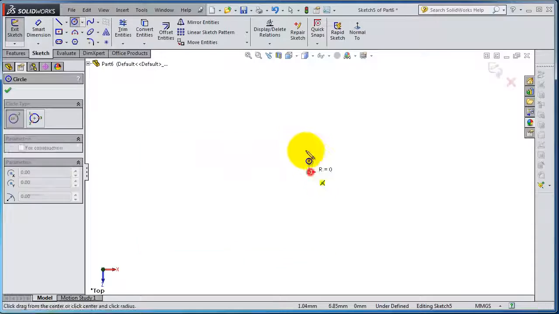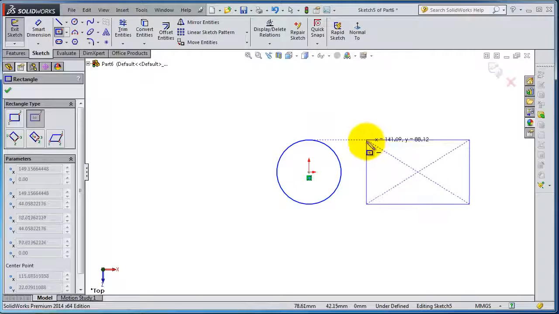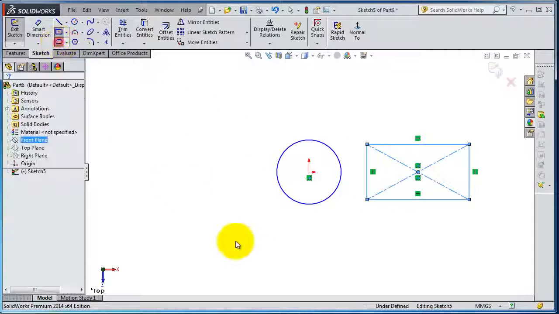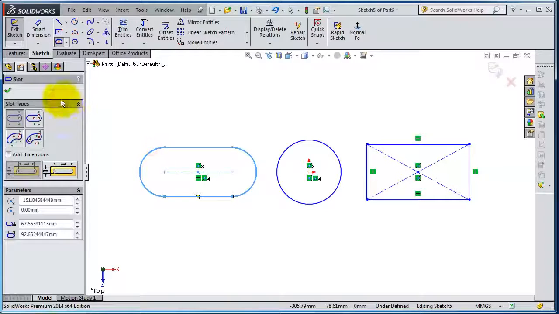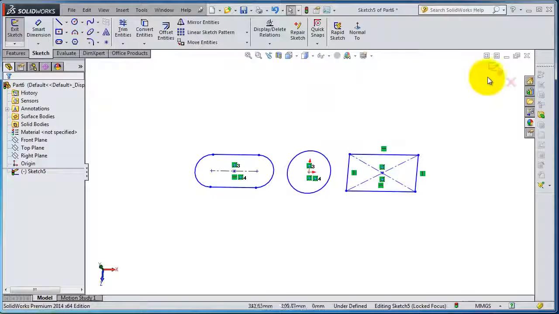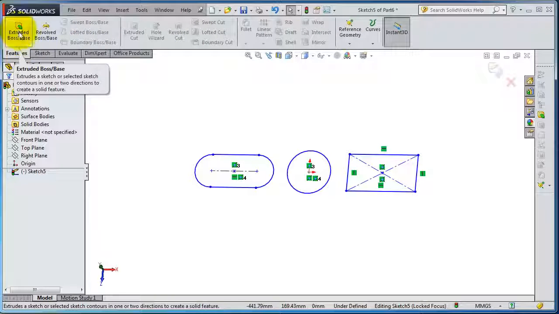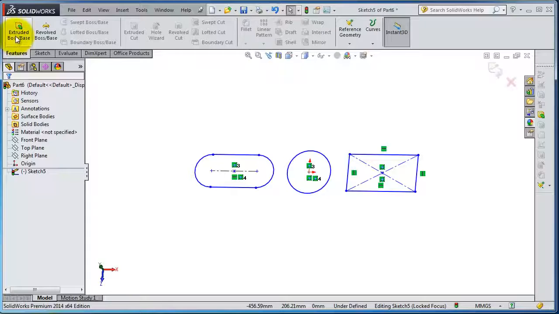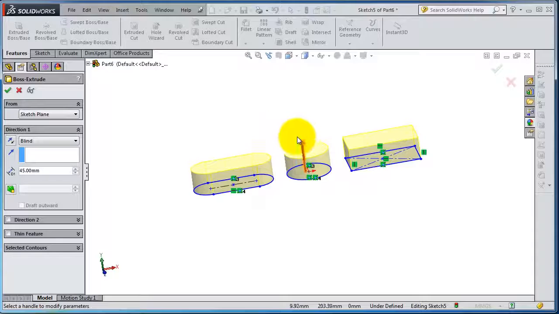As we know, let's make a circle, rectangle, and let's make a slot. We have three different profiles. Let's accept the sketch, or without exiting the sketch, you're still able to work with the extrude. So here the extrude is activated. So now let's select the extrude feature.